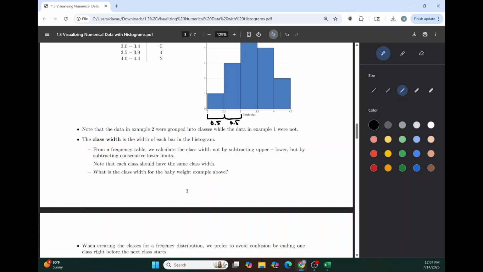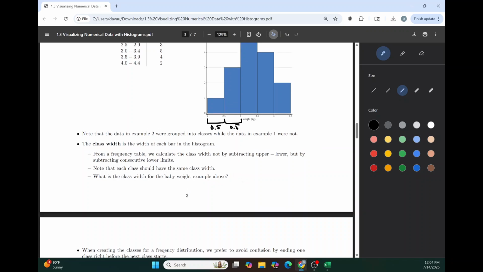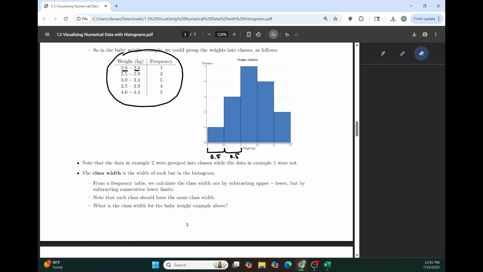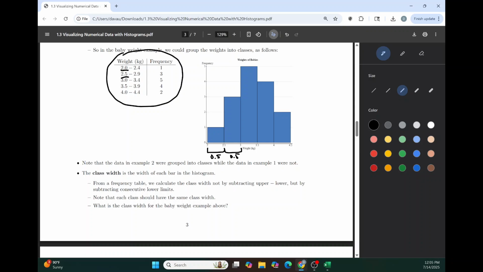If you're looking at a frequency table, you have to be a little bit careful, okay? Because we calculate the class width from a frequency table like this, not by subtracting the upper limit minus the lower limit, because that would make you think that the class width is 0.4 in this case. But that's not what we do. What we do is we subtract consecutive lower class limits. So that's this number and this number. If you subtract those, then you get the 0.5 that you should get. So what's the class width for the baby weight example above? Well, we've said this many times, right? But it's 0.5.